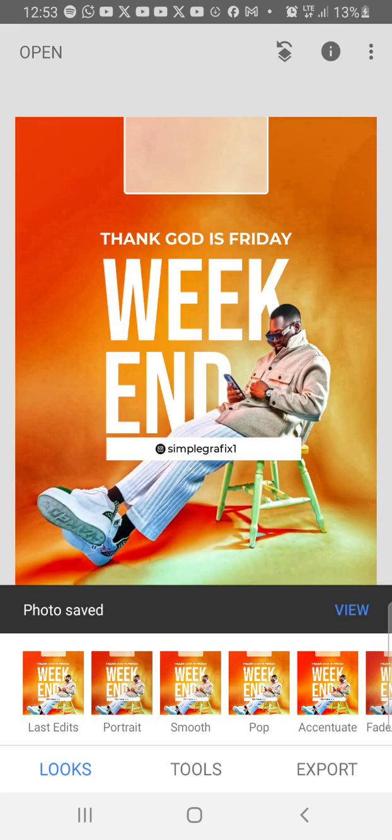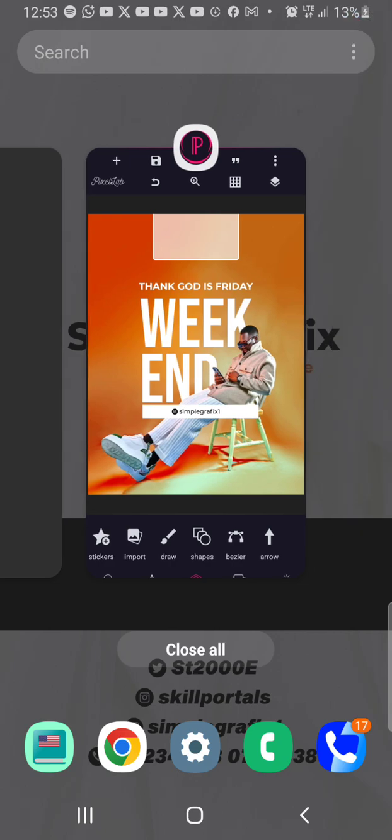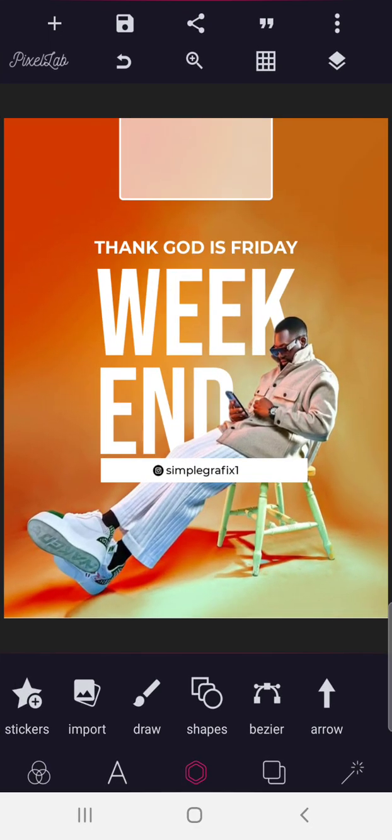So I think that's all we have for today. You can check the before and after of the picture. You see that the one where we used Pop actually came out better and sharper.